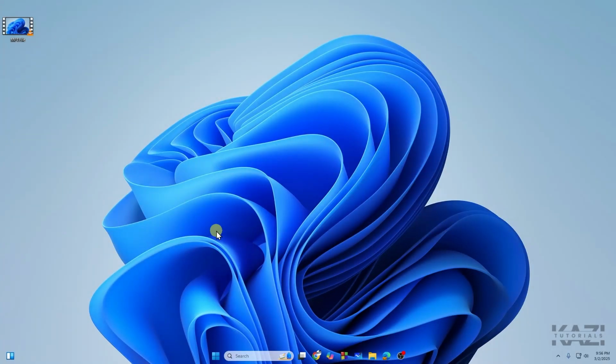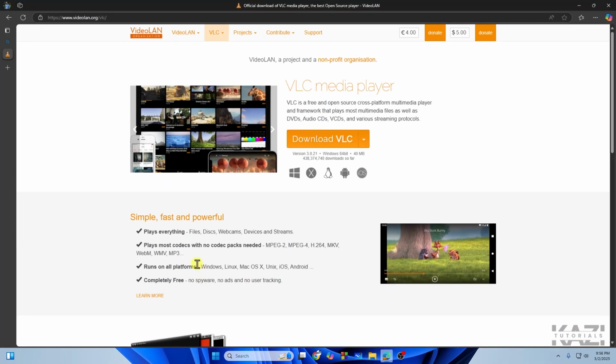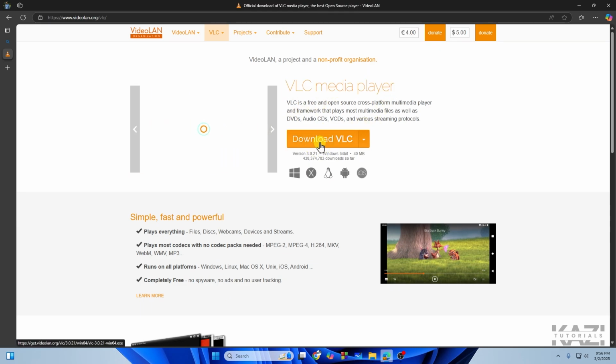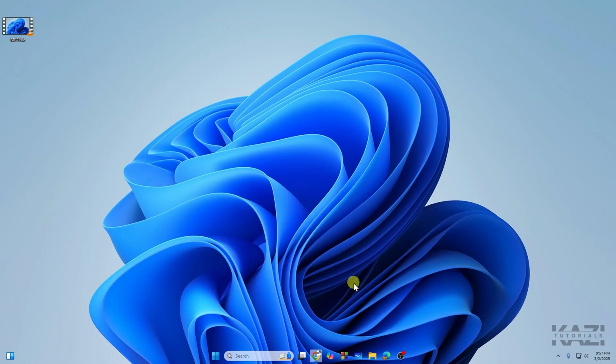First of all, if you don't have the VLC Media Player, then you can go and search for the VLC Media Player in Google and then go to their official website like this and simply download and install it. It's quite simple, so I'm not gonna show you that. So simply download and install the VLC Media Player.